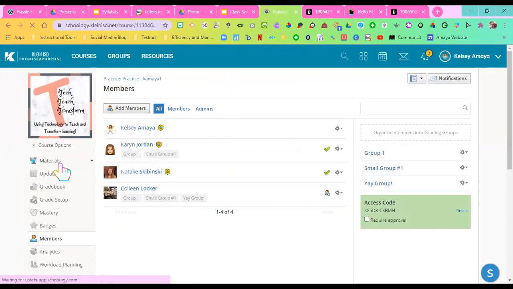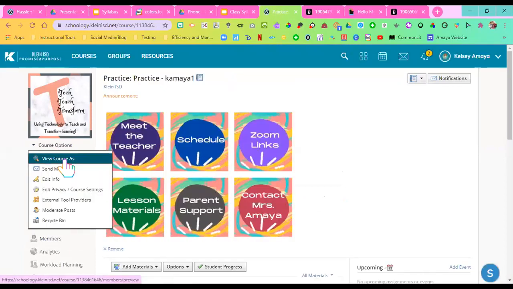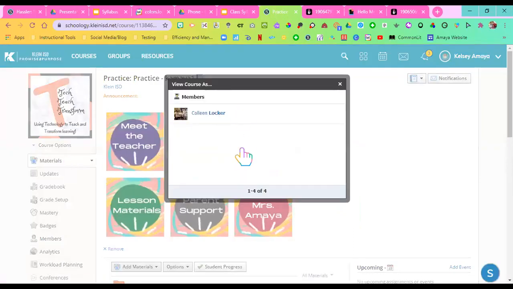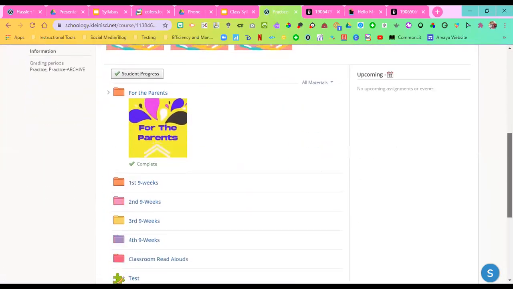So to see it as a student, you'll just go to course options, view course as, and once you have your roster, you will see all of the students that are in your course, and you can view it as any of those students. So I'm going to click on Colleen Locker. And so now it says you're viewing this course as this student. So this is what it's going to look like for my student.